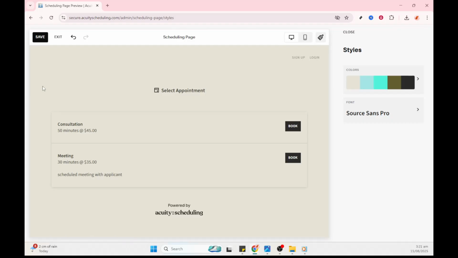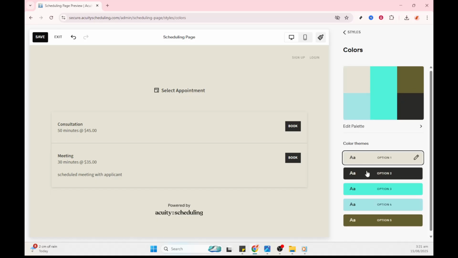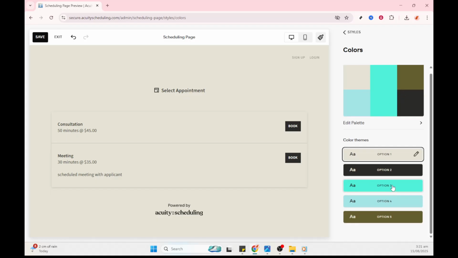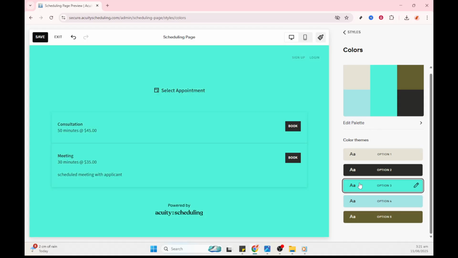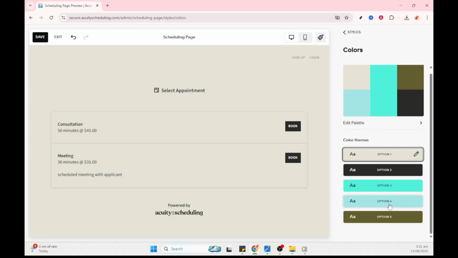In the Styles tab, you'll be able to select your theme color, choose the fonts that best represent your brand, and ensure the button styles align with your overall aesthetic. It's all about making the scheduling experience as seamless and visually appealing as possible for your clients.